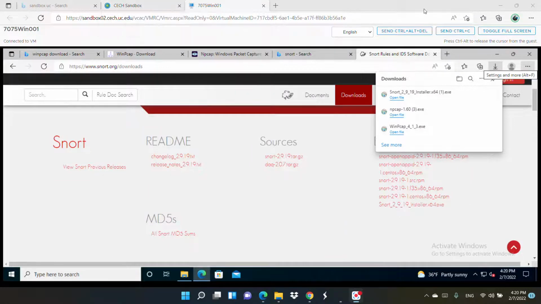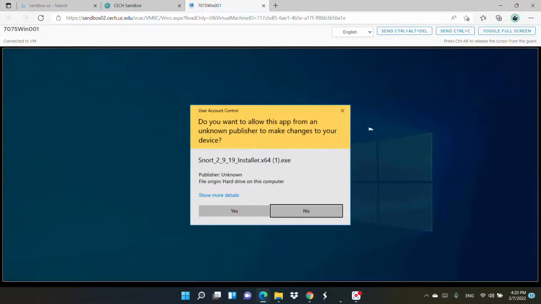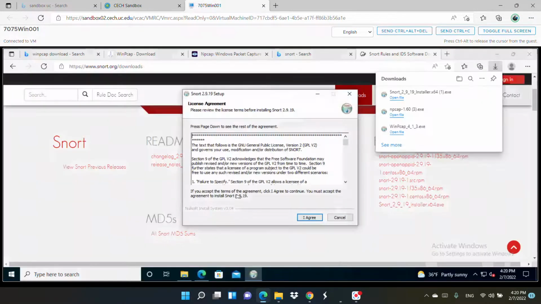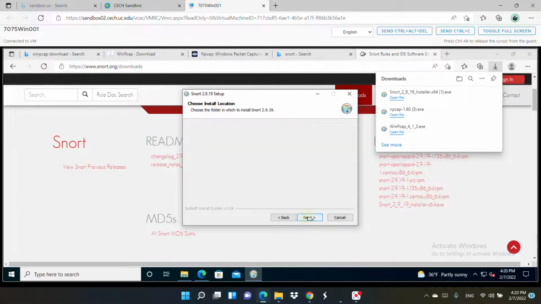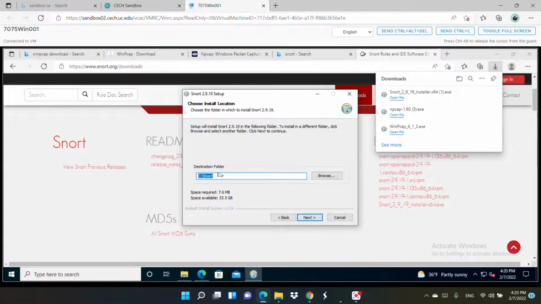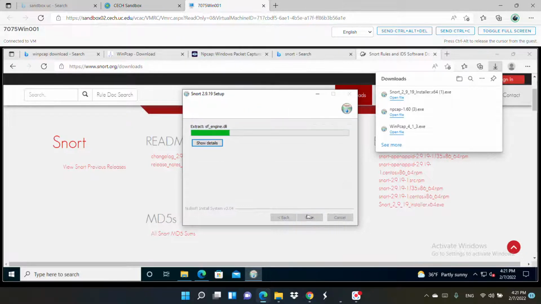So to install Snort, it's very easy. You just go here, allow the installation to happen, and accept the license agreement. I will go with the default. Make sure that you have the Snort dynamic modules and documentation, just in case you want to get back to it. I would advise leaving the destination folder as Snort as it is, because it's easier later on in our tutorial to move the rules and the community rules and so on. So click next. It will go as complete.